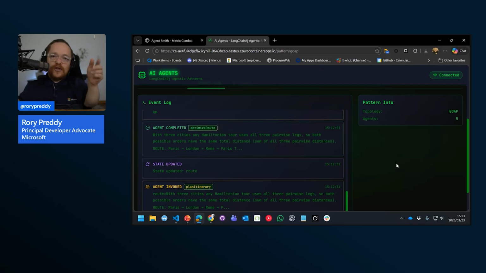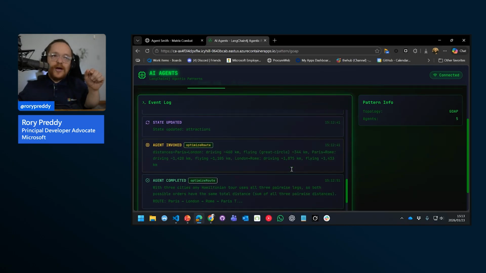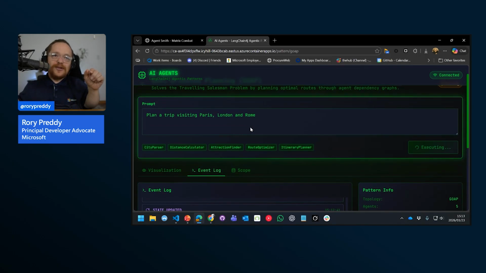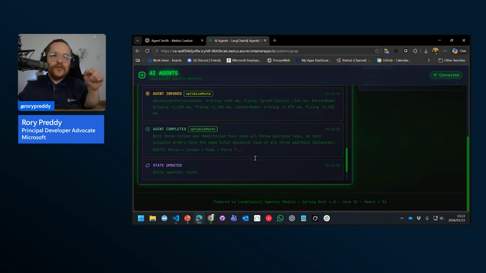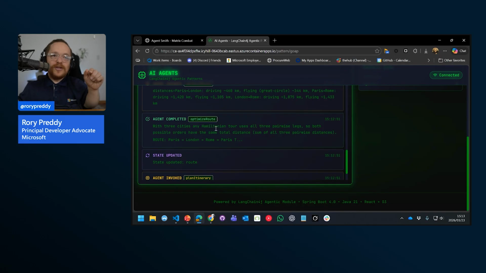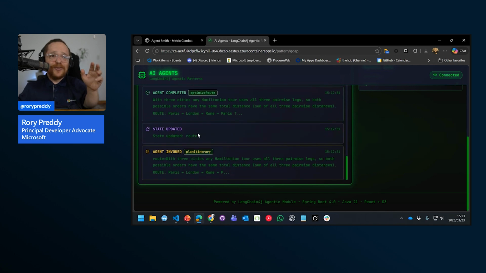So pretty quick. This is using GPT-5.1 mini, but I did go in there and I said to myself, let's just do Paris, London, and Rome though. So if you go into your optimized route, it says 3 cities. Any Hamilton tour uses only 3 pairwise legs. So both possible. This is so funny to read how the LLM talks though.